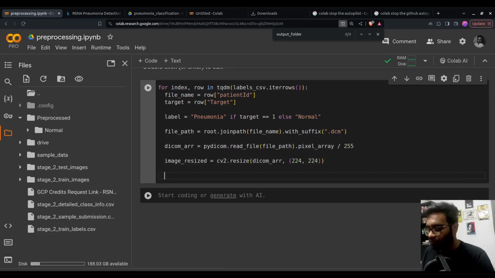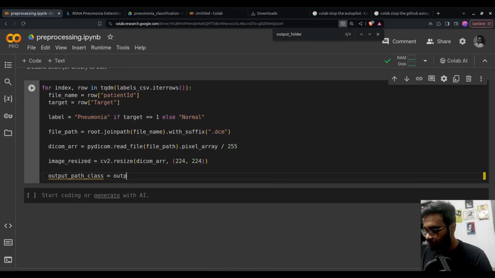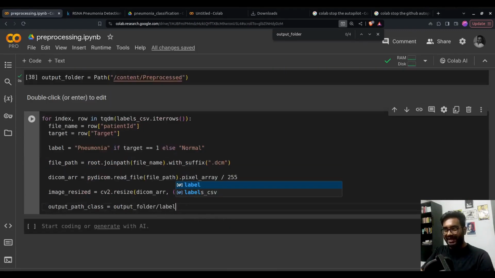So to save it, we can just call output path. Let's call it class, because we are going to save each image based on their classes. Let's remove this one. Folder / the label, so it will go into the preprocessed folder. Inside there, it will go into the pneumonia or the normal folder to save each file in there.